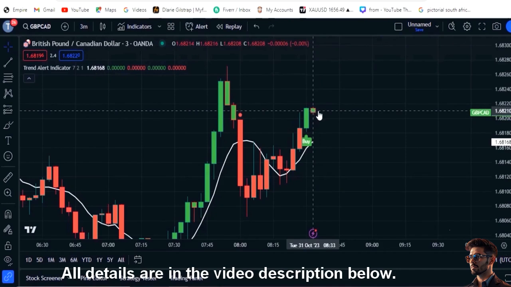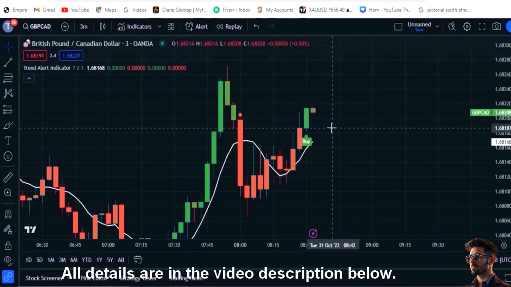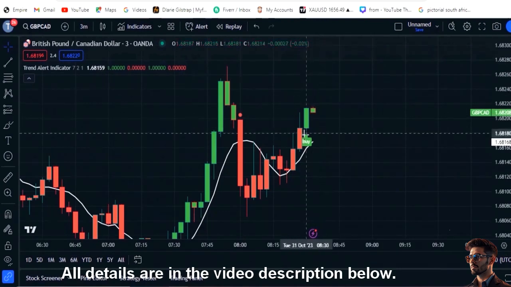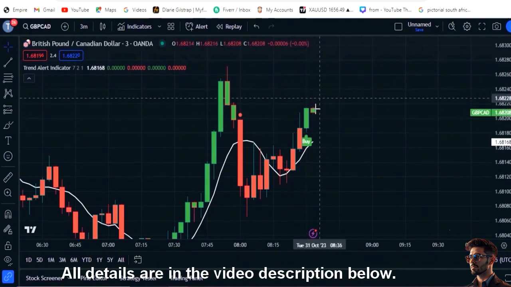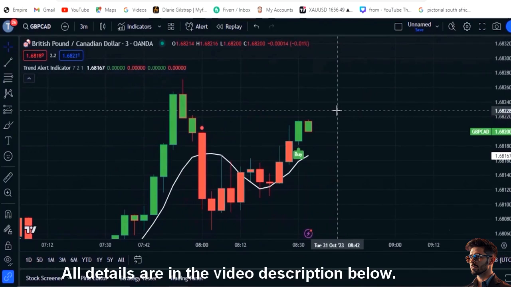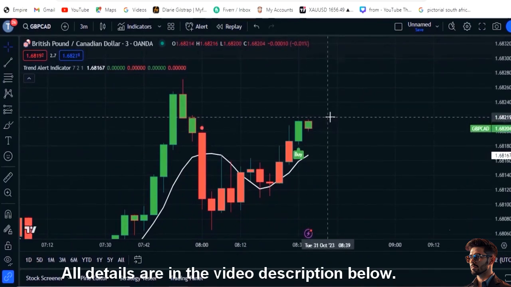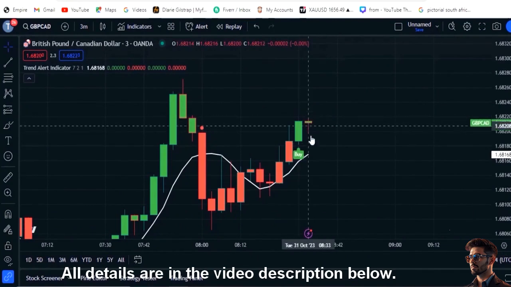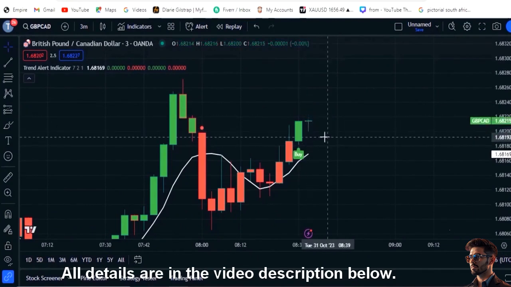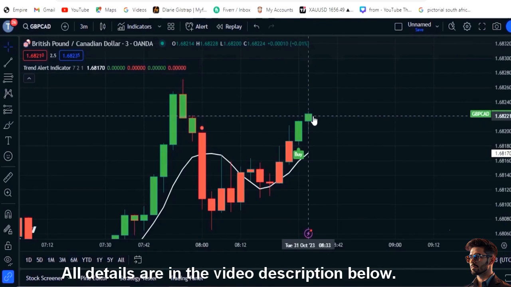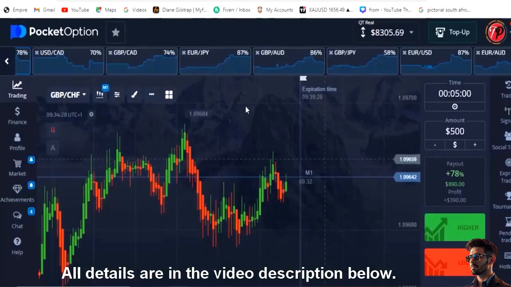Always make sure that the confirmation of the uptrend is confirmed with your second candlestick right here before you enter a trade. As you can see, it's not happening right now. Keep coming down, but let's wait a little bit to see if the confirmation is right. As you can see, the confirmation is getting confirmed right now. So we're going to check this out. GBP CAD. All right, I'm going to enter a trade on there for 5 minutes.